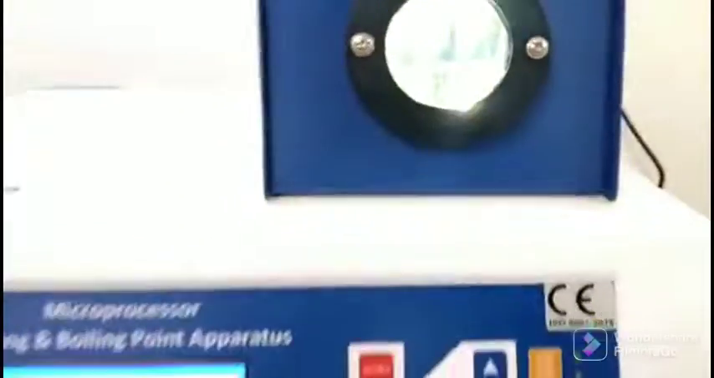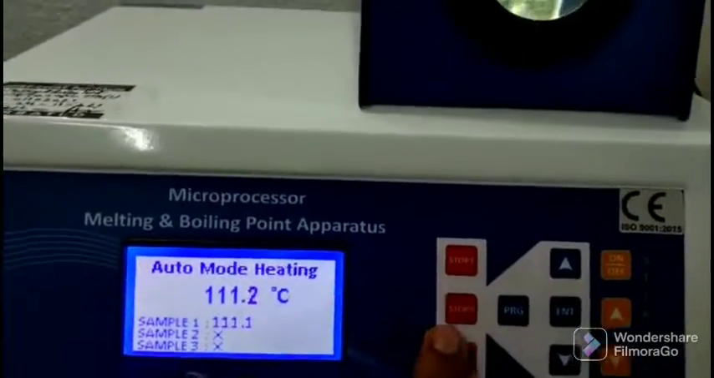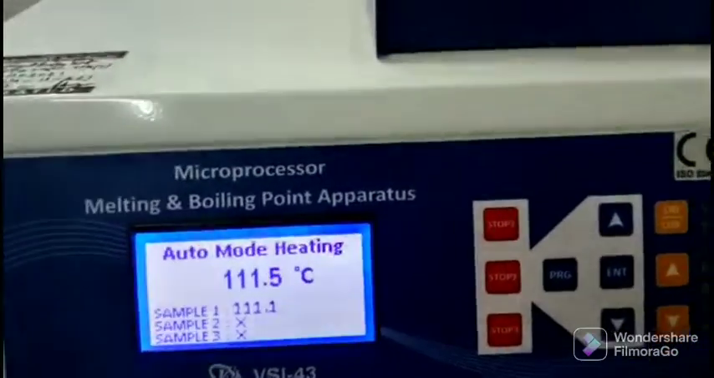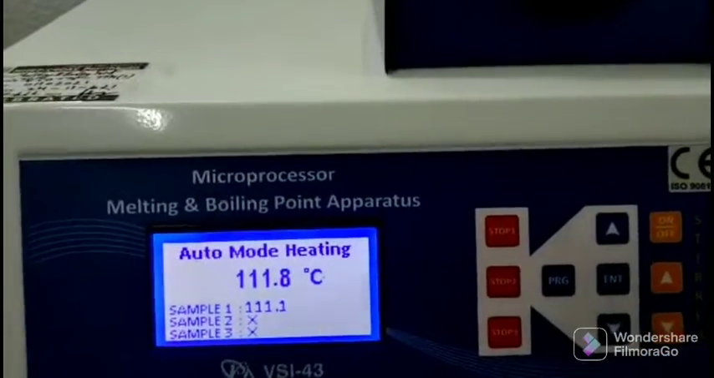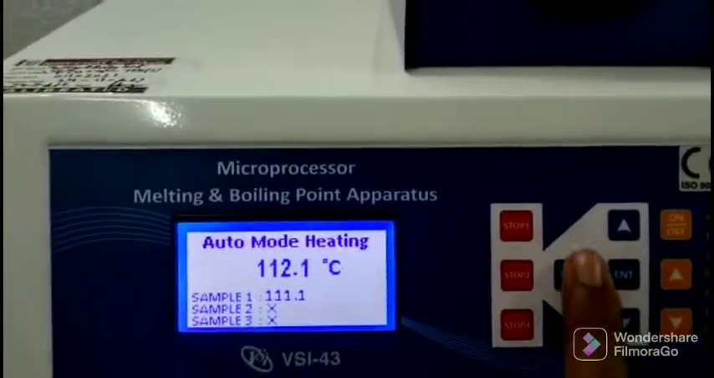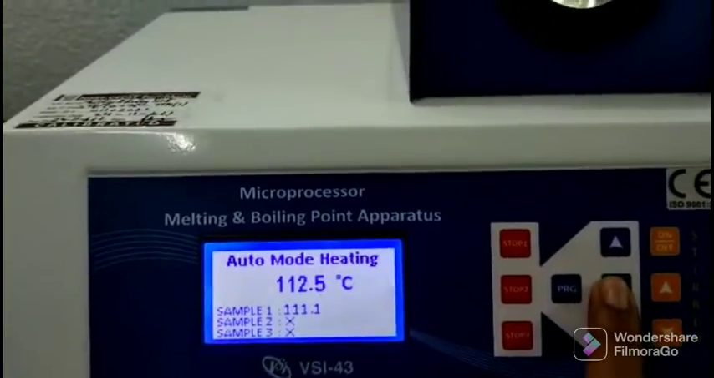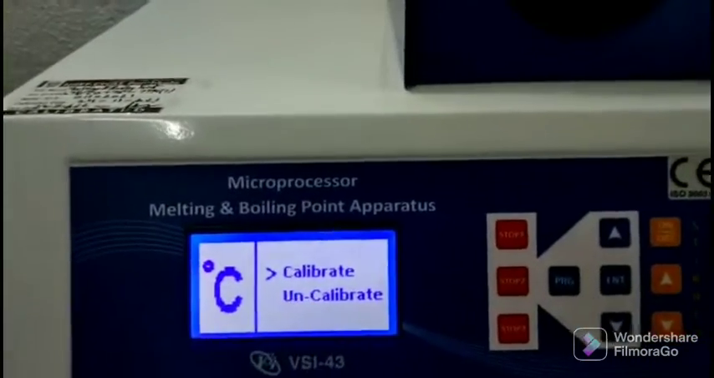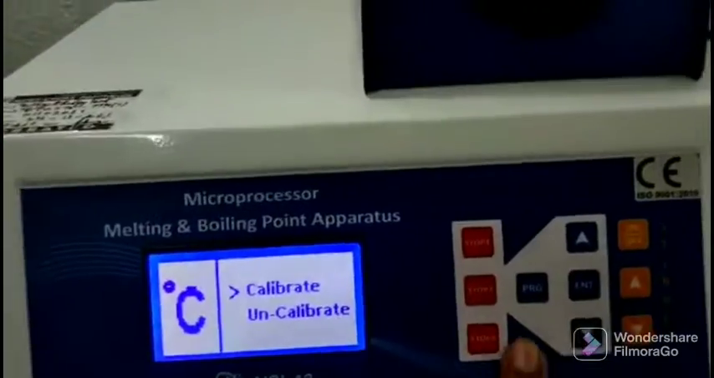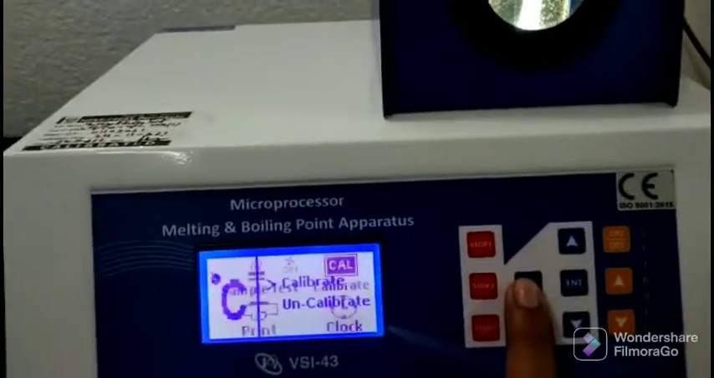Now you see that your sample is going to calibrate. Press stop one, and a beep sound comes. When this beep sound comes, your instrument is calibrated. Then press enter, and you are back on the home display. The PRG button is going on.